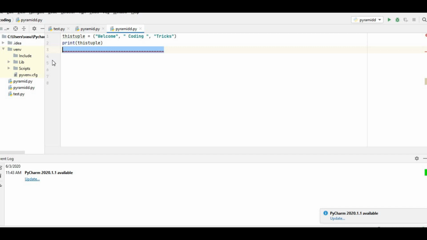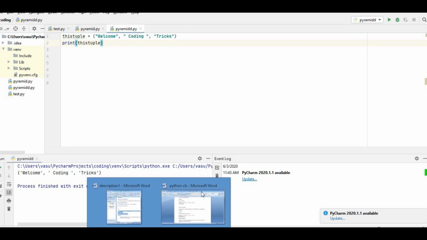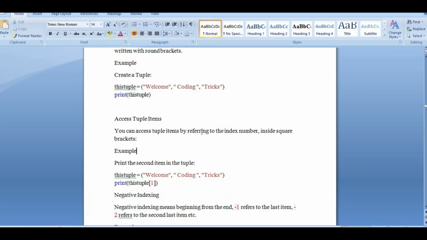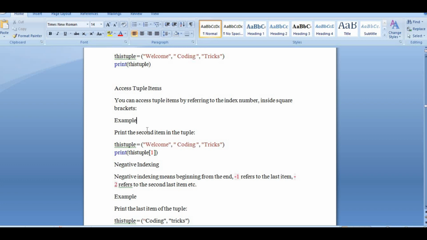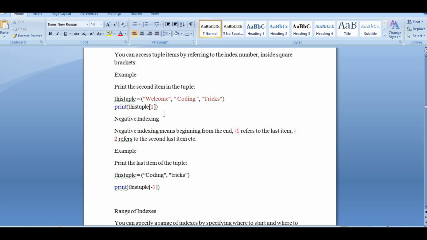So this is how you create a tuple. If you run it, you will get all of welcome, coding, tricks. If you want to access the tuple, how can you access it? We access a tuple with the help of index numbers. Here I have given the tuple equal to welcome, coding, tricks. Print tuple of 1. If it is 1, what will it give? The index starts with 0.